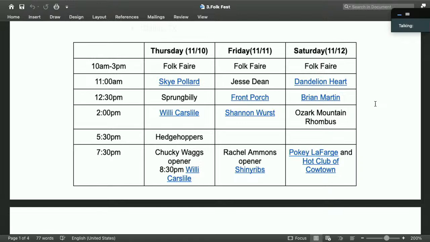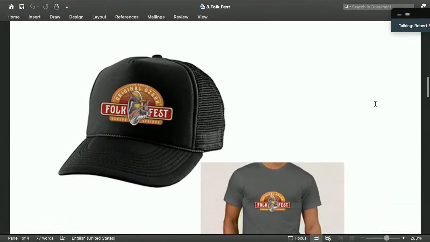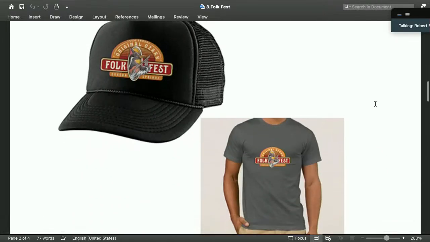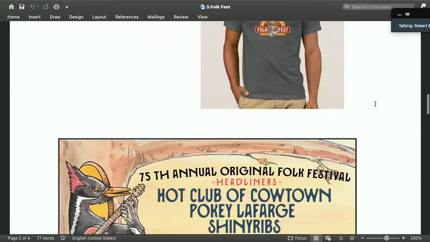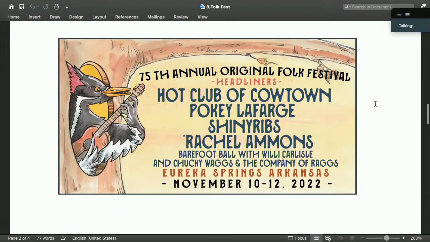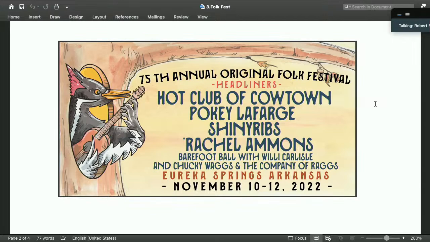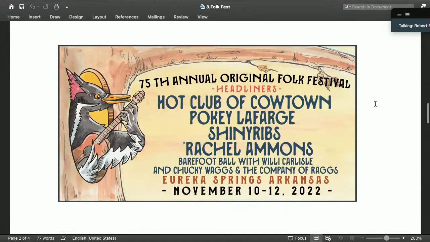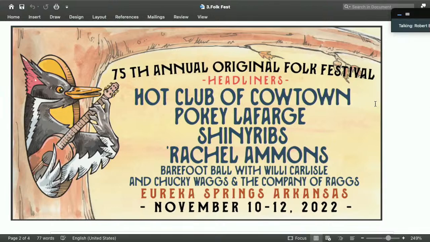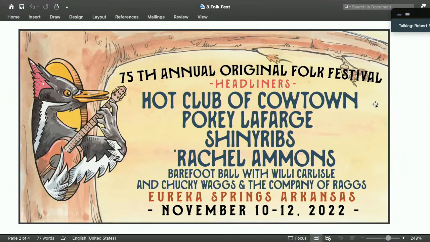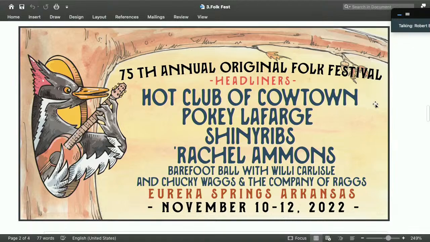If you keep scrolling down, you'll see our merch that we're ordering for Folk Festival. And then continue to scroll, and you'll see our graphics. We're very excited about the graphics this year. I personally love our logo with the bird. I think it's amazing and very quirky and Eureka. Robert Norman, who is wonderful to work with, made all of these for us. He's great. Continue to scroll.